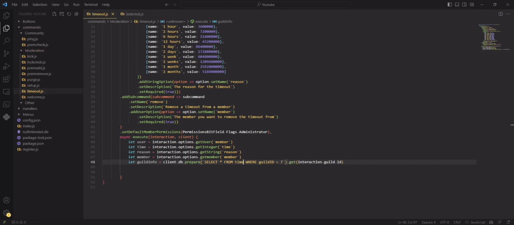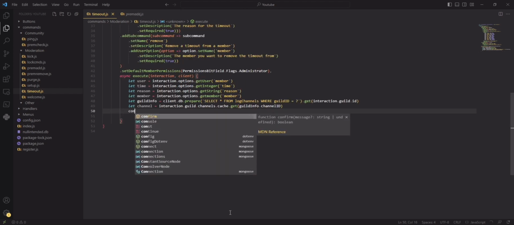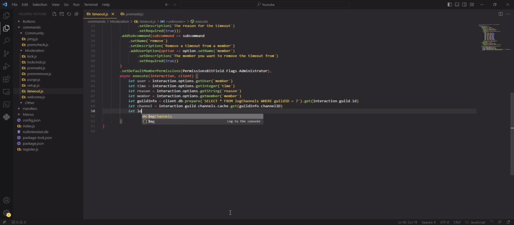And then we're going to have to change this. We're actually going to change this. So we're going to select from log channels because this is going to utilize one of the commands we built prior. Let's see. Now we're going to get the channel. We have to get the channel from the bot itself.